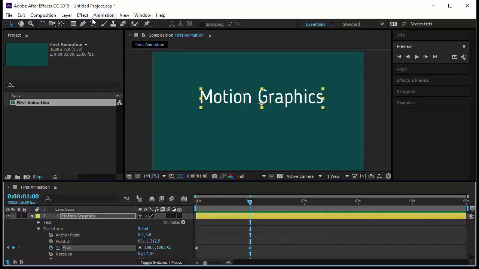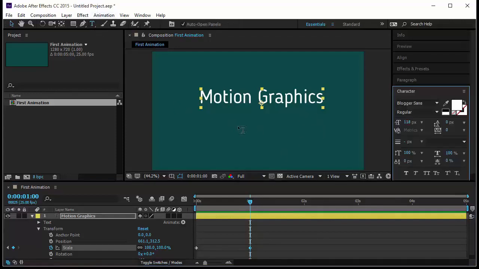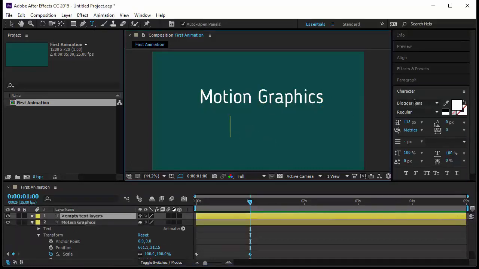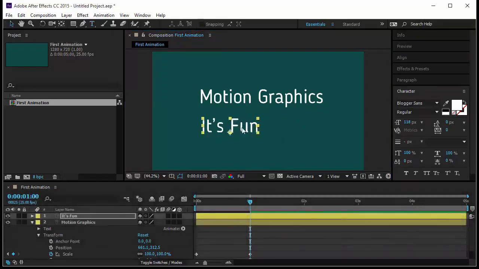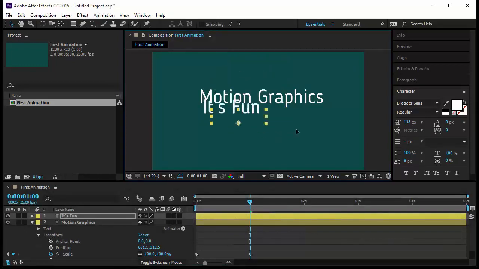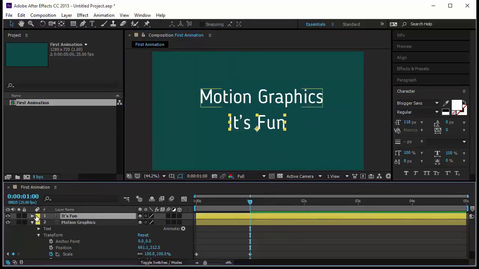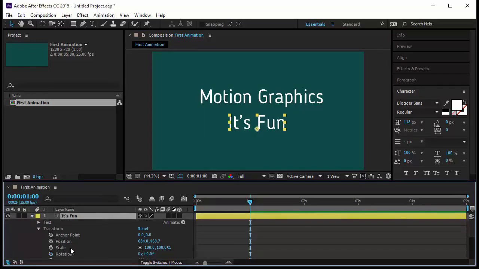Let's create more. You come to the text, click on text, and click in your composition viewer, and you can start writing new text. For example, it's fun. Then you can choose your selection tool, move it around, wherever you want to put it. If you click and drag the layer, you notice now a new layer has been created for you with the text "it's fun."